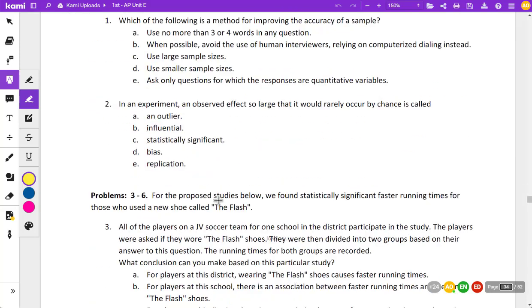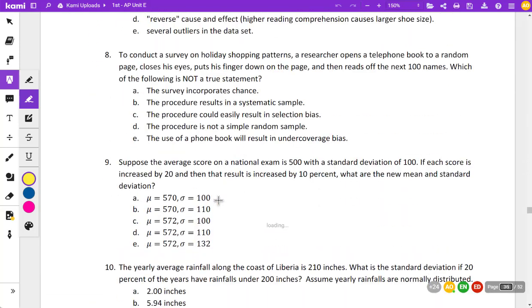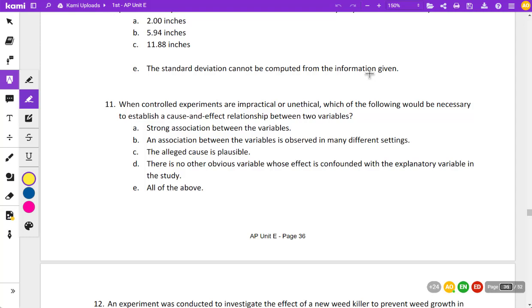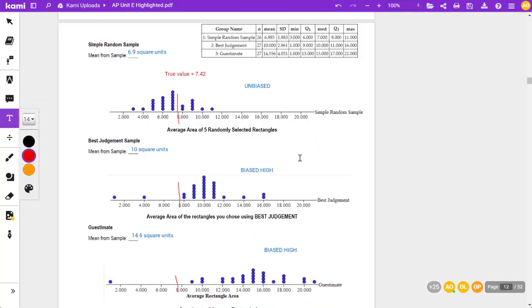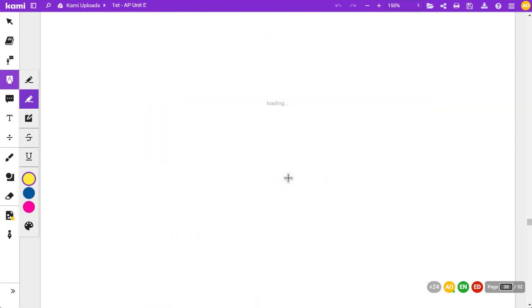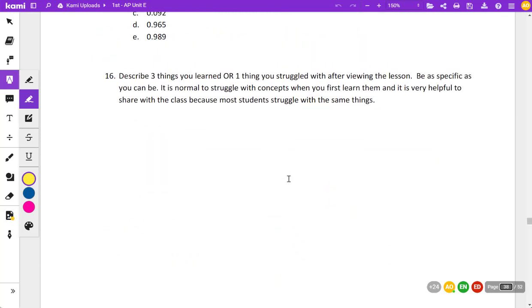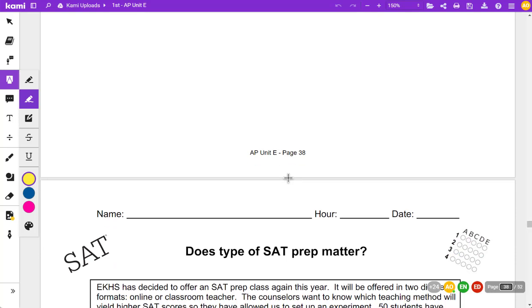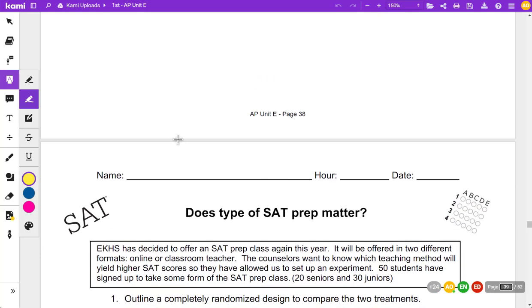All right, so now going on to our activity. So we have our answers. Actually, let me go, I was in the right one first. So we have our answers. Now this is the answers from one of my classes. So let me just start right here. Does type of SAT prep matter?